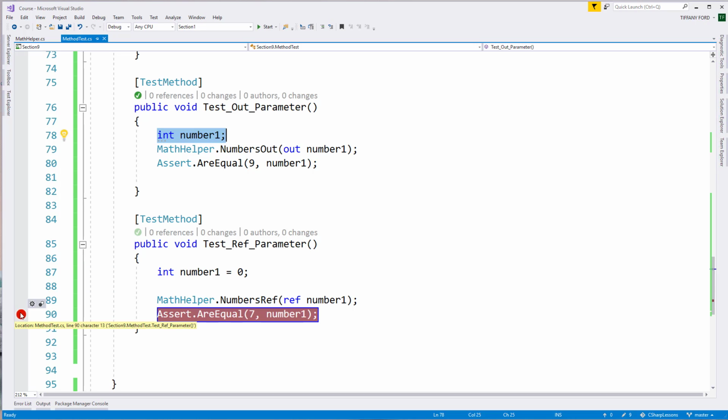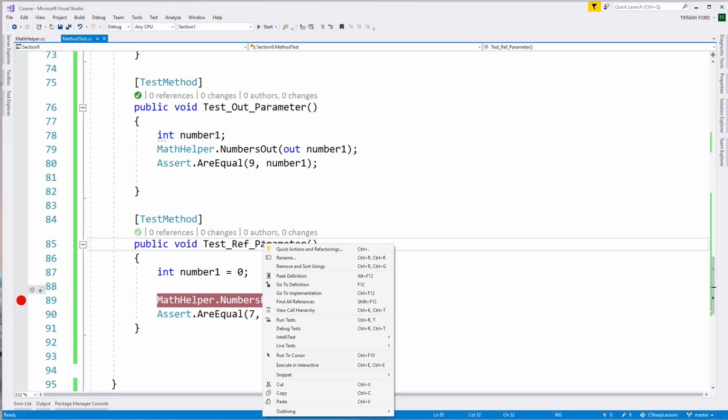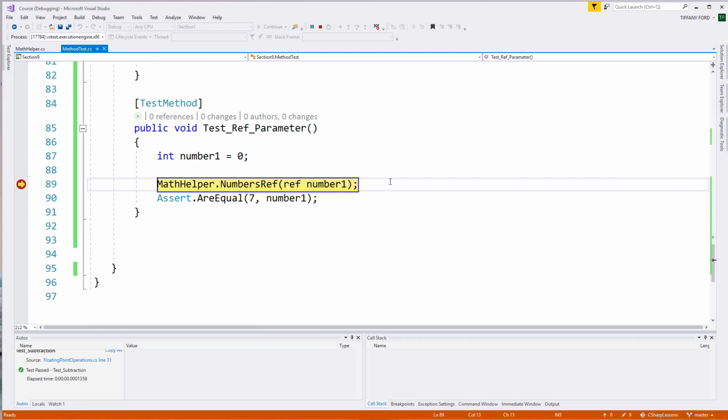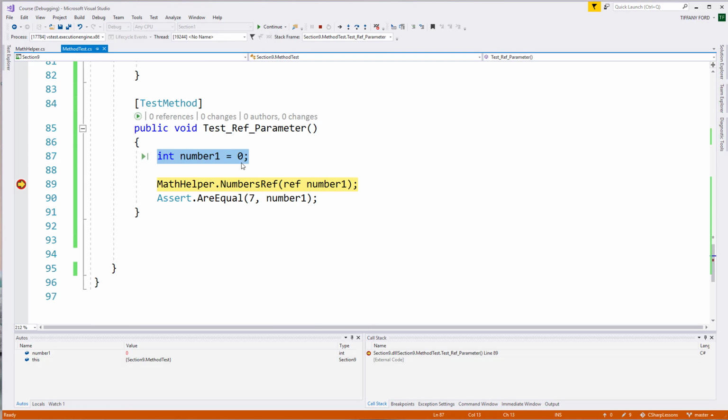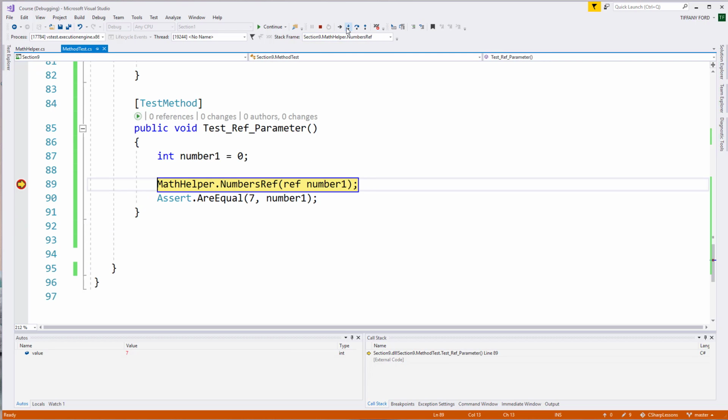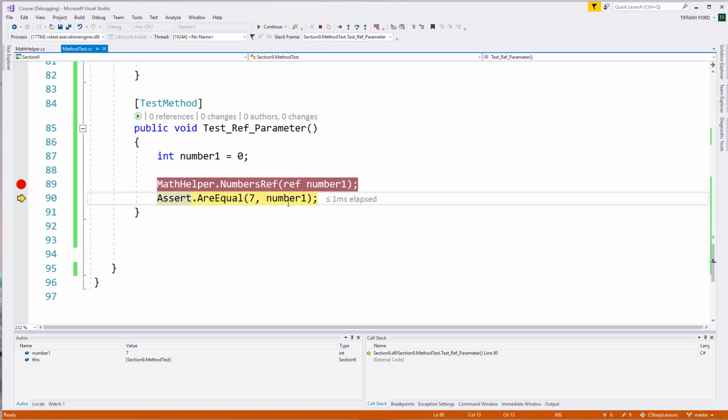To give you the other view with our testing ref, let's debug. When we have a ref variable, we have to set it to some kind of initial value. I just went ahead and set it to 0. So we can see that number is 0. We come into our method, value is 0. We set value to 7. So now this value is 7 anywhere that we want to use it here in the method. And then when we come out here, we can see that it's also set to 7.